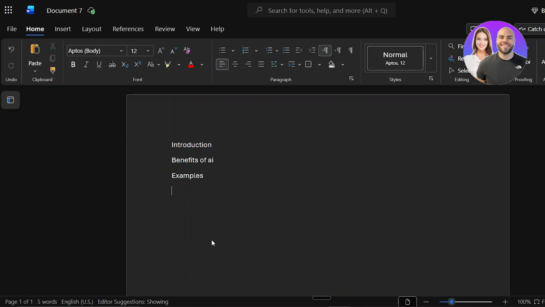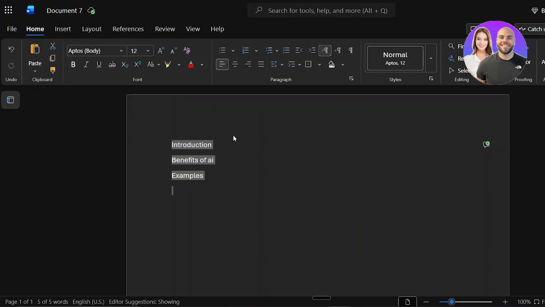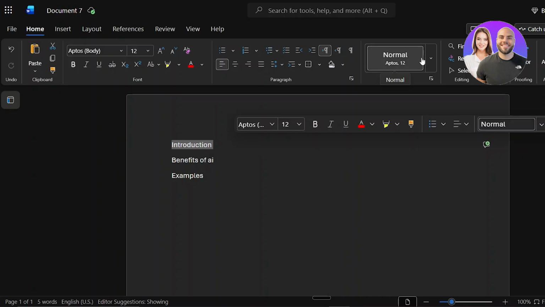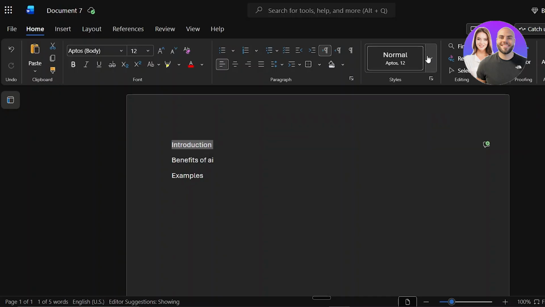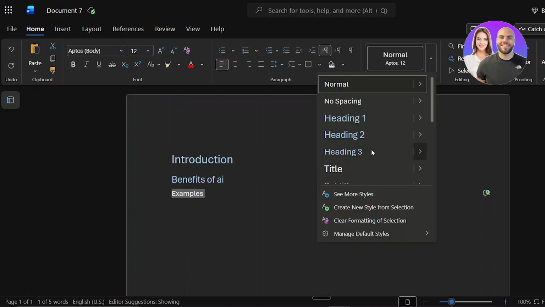Now, once your headings are set, placing the table of contents is pretty simple. We can also go ahead and make this bold, since these are the headings that we want. Right here, we can select the first one with the Introduction. We're simply going to go with Heading 1. And then if we select Benefits of AI, we're going to go with Heading 2. And for Examples, we can go with Heading 3.